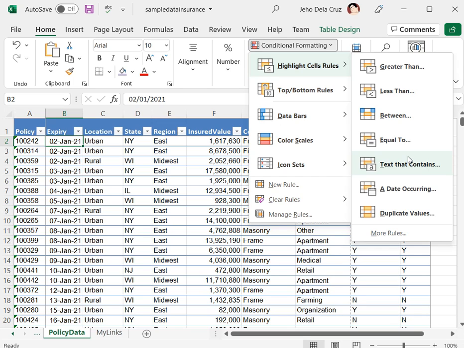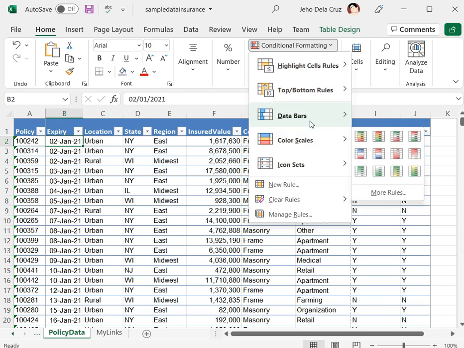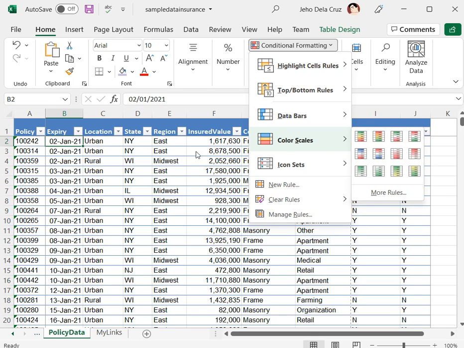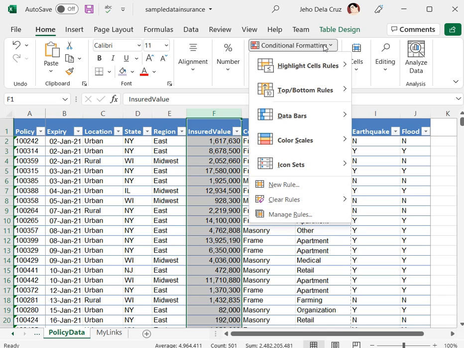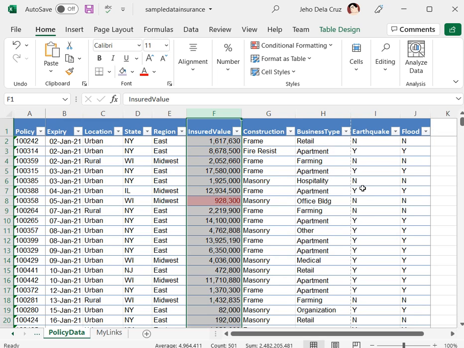Okay, suppose we want to find a cell with zero or with amount zero or no value, insured value, and based on our example, you can choose highlight cell rules and equal to, no. So first you highlight the column and then conditional formatting and then equal to, for example, 928 300. Okay, so kung i-click ang okay, so automatically ma-highlight siya, pangitaon niya ang kato siya nga value.